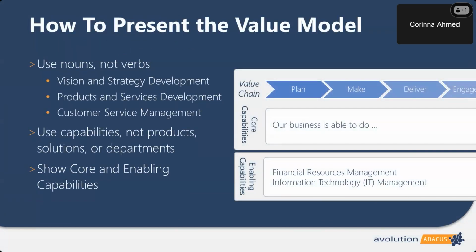Regardless of which approach you take, there are some good practices to keep in mind. One is to use nouns, not verbs, when naming capabilities. This relates to that idea of capabilities being the what rather than the who or the how or the which. So when we're talking about using nouns, not verbs, we want to switch around our language so that it is stated in terms of a noun.